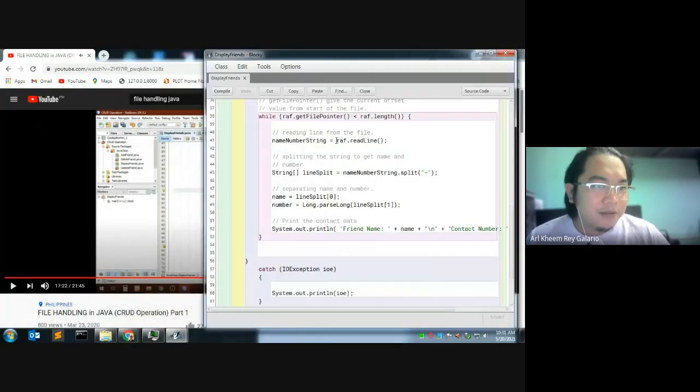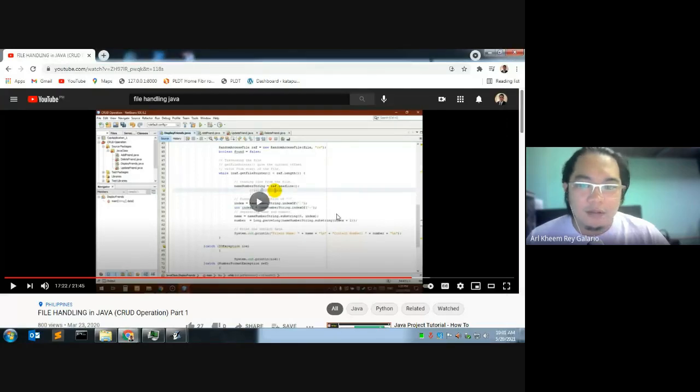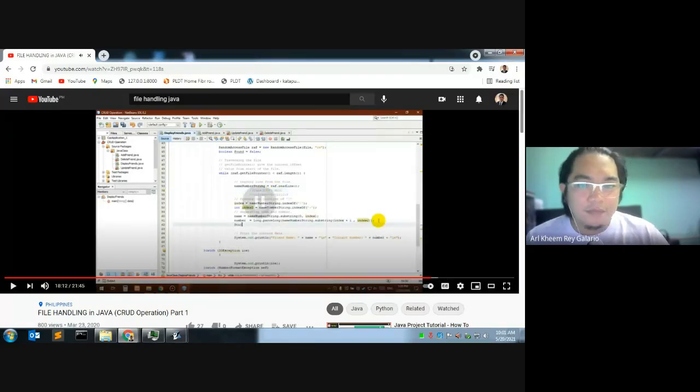File pointer, gamit na file pointer of number string index of that split. Nalahi na ang code na to. Kaya gikuan niya line split. Line split 2 and line split 2.